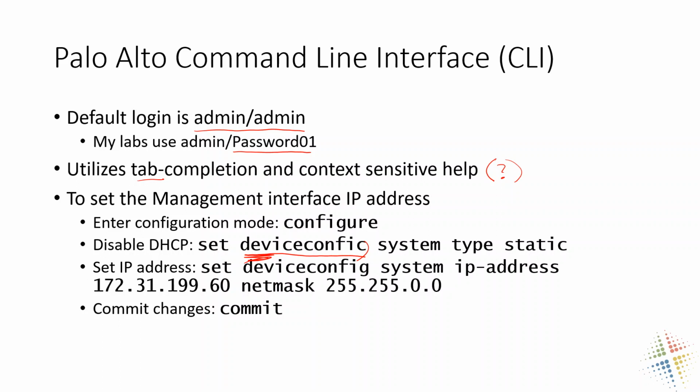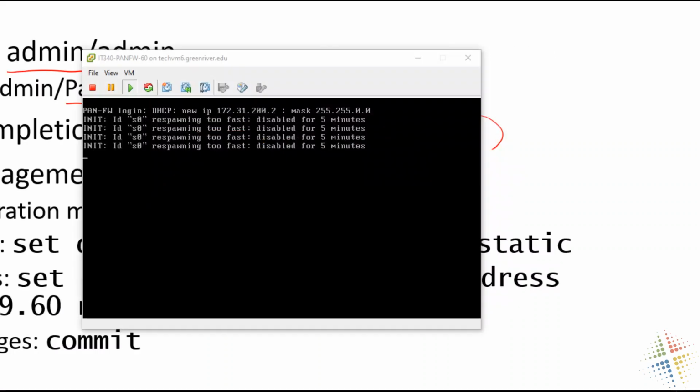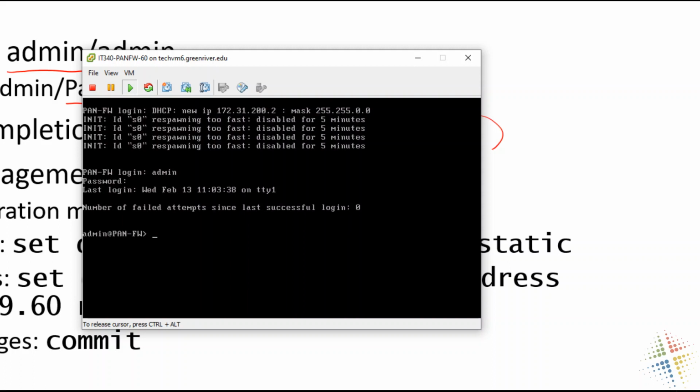Well, let's go ahead and take a look at this and see how it works. I've got a Palo Alto virtual machine here. Let me zoom on in. There we go. I'm going to hit enter one time just to get to the login page. My login is admin and password01. It's going to log me in. First thing I need to do is type in the configure command. The configure command puts me into configuration mode, oddly enough.